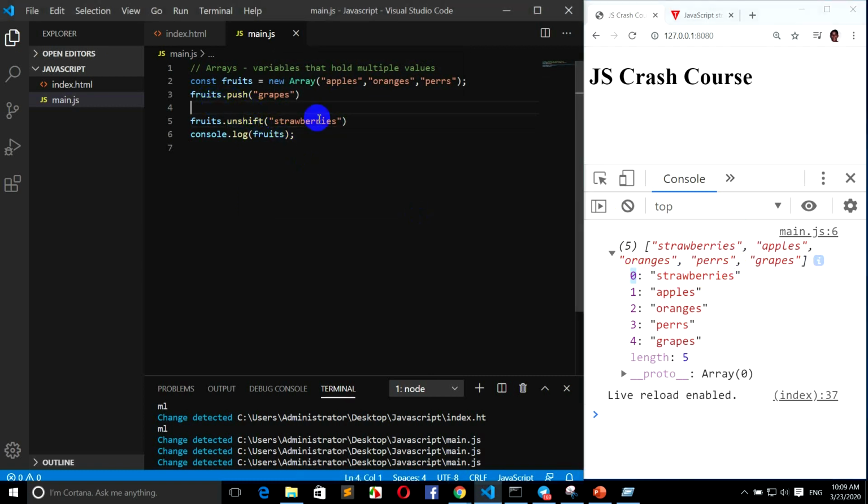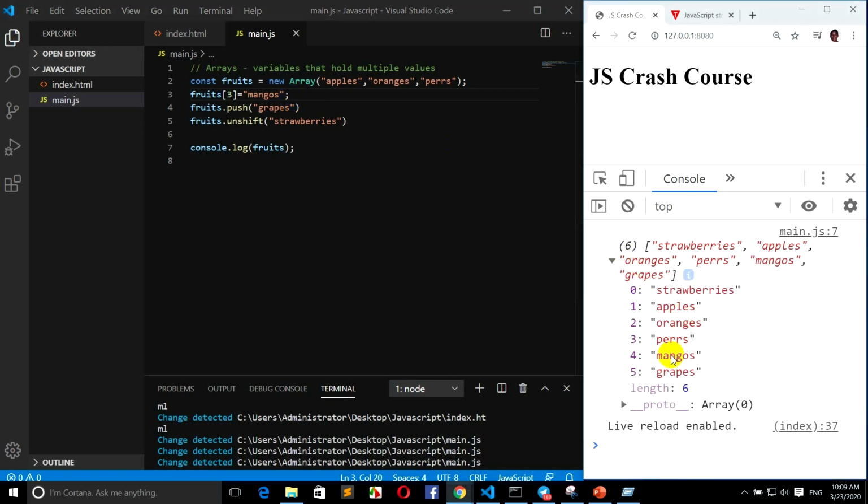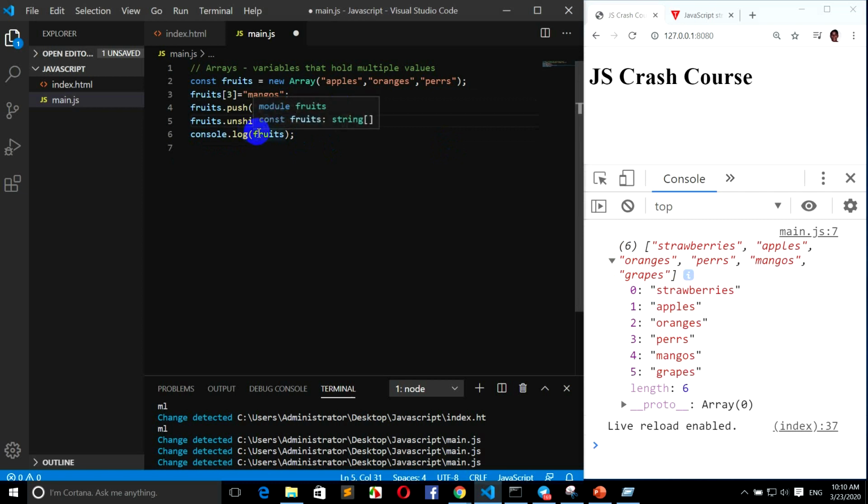Okay, so push and unshift we use like this. We use push when we add the new element to the array, meaning that it goes to the end of the array. But when we use unshift, it goes to the first of the array. Okay, so now let me use the number 3, and I add mango. Okay, so I add the mango like this. So everyone, this is the array that has many more methods to learn.